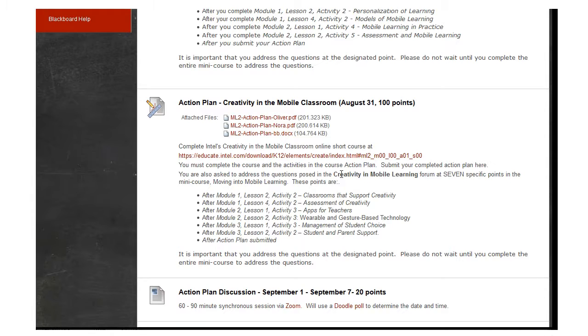But anyway, in creativity in the mobile learning forum, there are 7 points at which you are asked to go to the discussion board. And I'm asking that you actually go to the discussion board at those points in time rather than waiting until you've done everything and then trying to answer them all at one time. Okay? So you have 1 week to do the first one, and you have another week to do the second one.